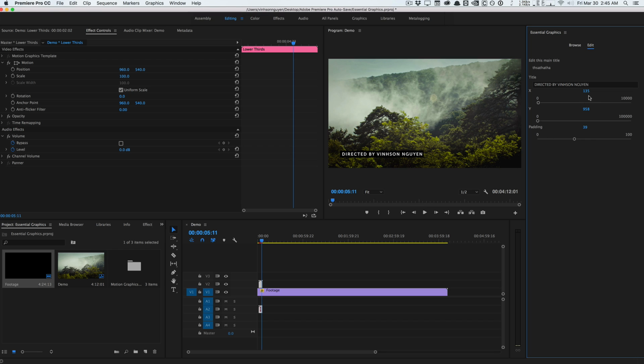and that will update live very quickly without any issues. I also have some position controls here. I can control the X and Y. I can control the amount of padding, stuff like that. So you can do a lot more depending on what you want to do.